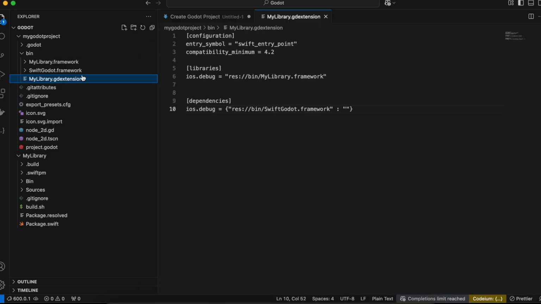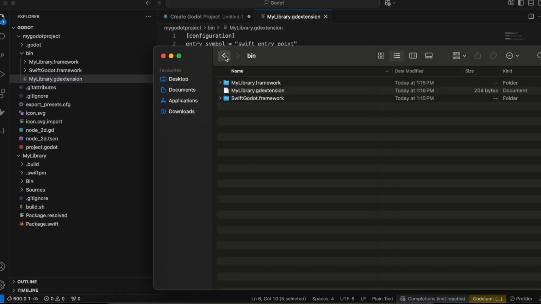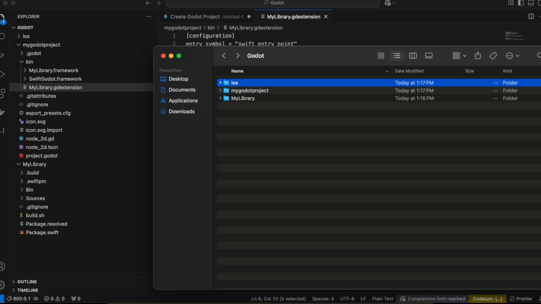Also, one more thing, inside my library.gd extension I'm using debug, because I have generated the debug framework. If you have generated release framework, you will have to write release. Now we need to export our project. So first what I'll do is I'll just create one folder named iOS. You can name it whatever you feel like. It's just that once you export an iOS project from Godot, it creates a lot of files. So just to avoid confusion, I have created a separate folder for that as well.